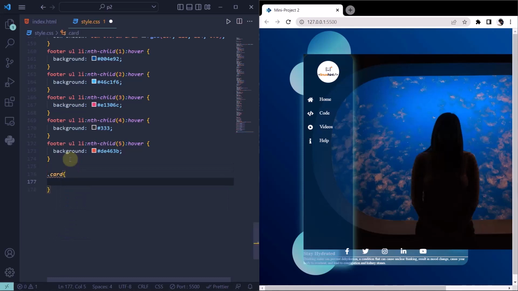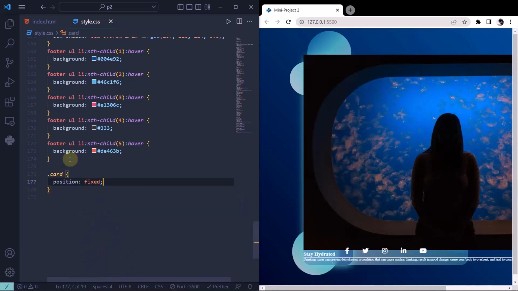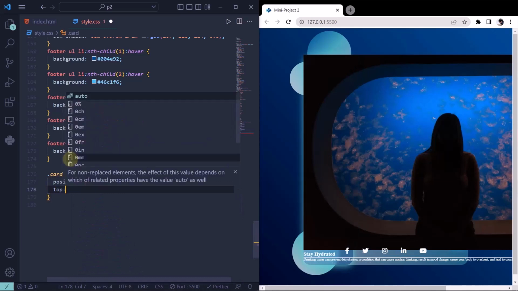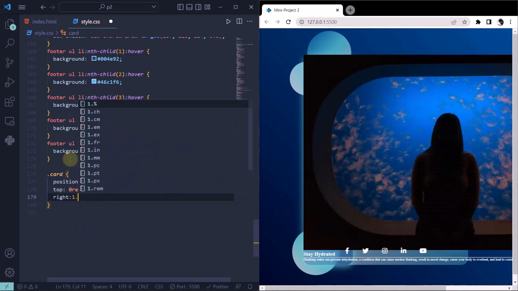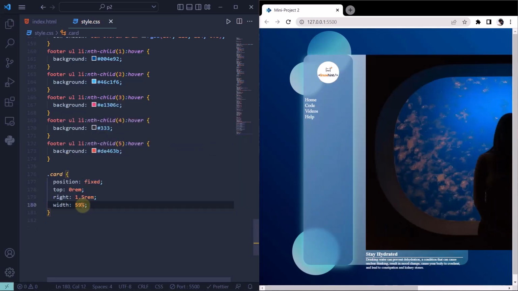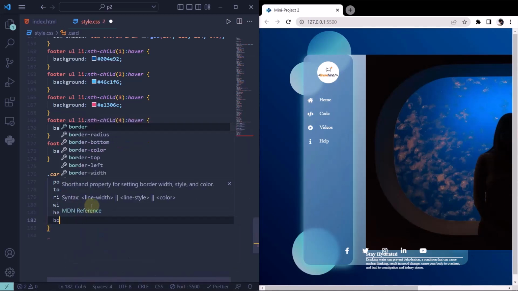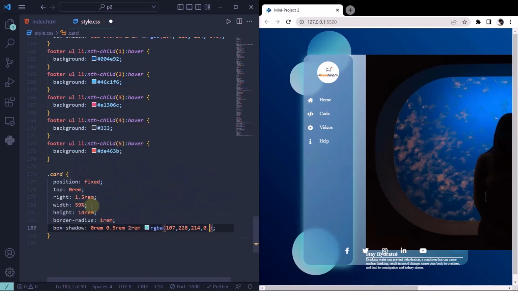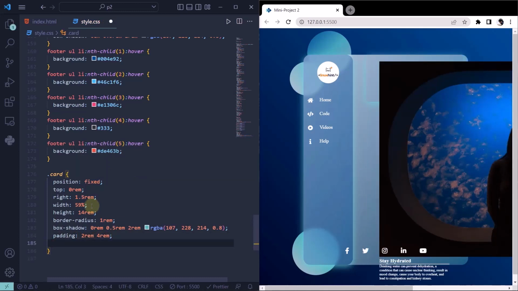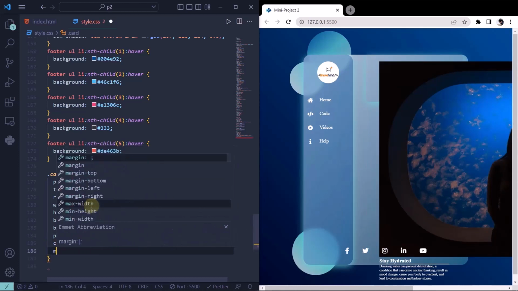Now within this class, we are going to set the position equal to fixed. We are going to give the distance from the top equal to 0 rem. We are going to be giving the distance from the right equal to 1.5 rem, width equal to 59%. After that, we are going to add in the height equal to 14 rem. Now to make round edges, we are going to add border radius equal to 1 rem. After that, let's add in a box shadow. And then we're also going to add padding of 2 rem and 4 rem. Once that is done, we also want to change the cursor equal to pointer. Let's add the margins equal to auto.